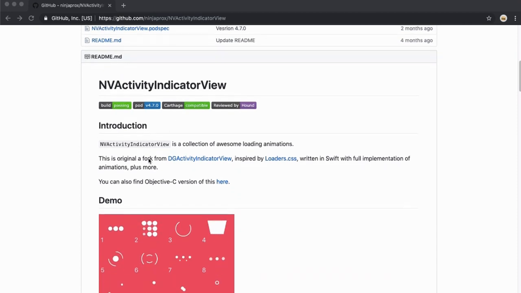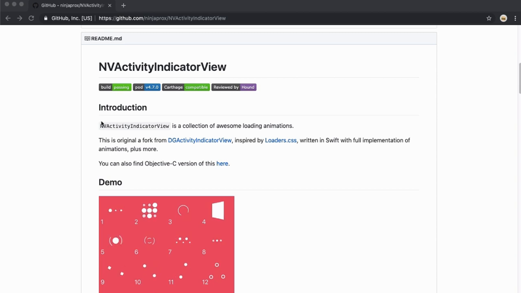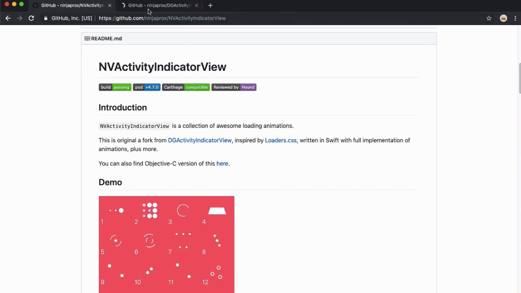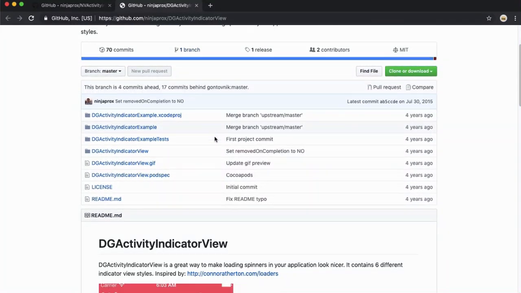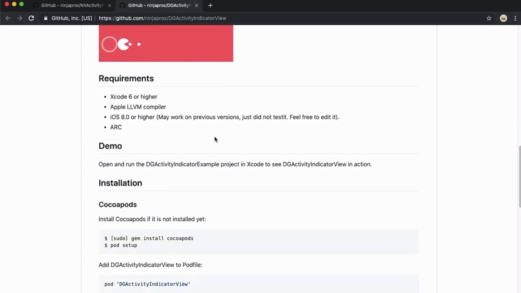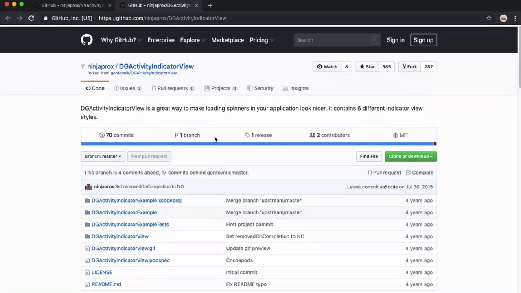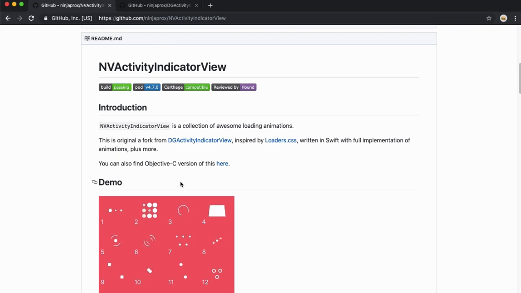Okay, here is the introduction. As you can see, it's originally forked from DGActivityIndicatorView and inspired by loader.css, and written in Swift with full implementation of animations and more. And you can find the Objective-C version here if you want to choose the library that is written in Objective-C. It's very cool that you can use both languages.